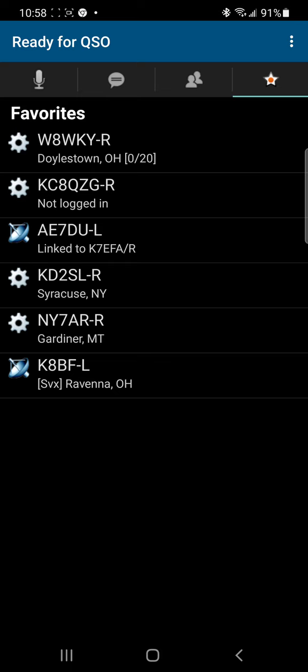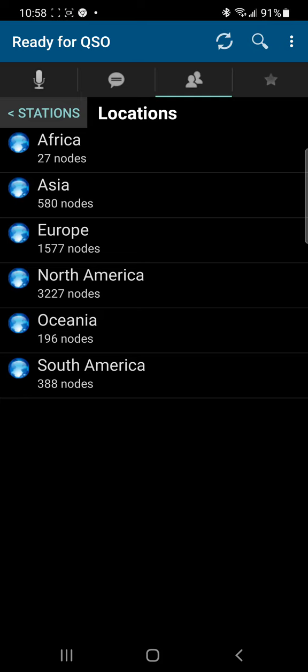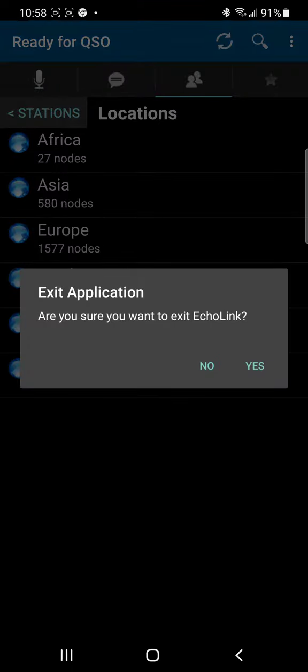So for example, let's say I would go to find another station. Here's locations which are all over the world, Asia, Europe, and so on. And you can just tap and start looking around at many, many, many connections.